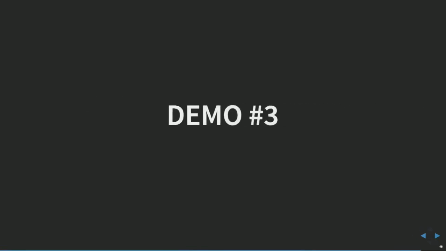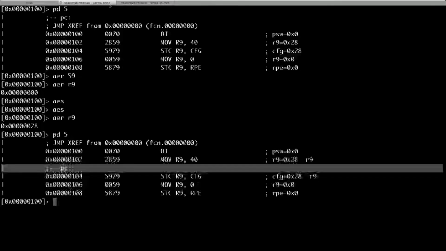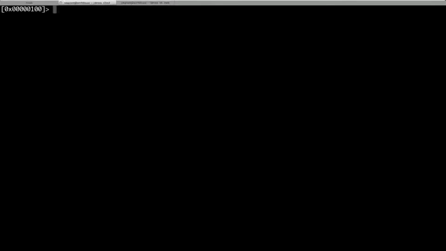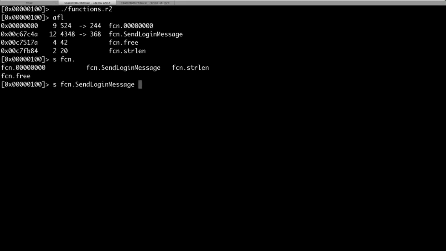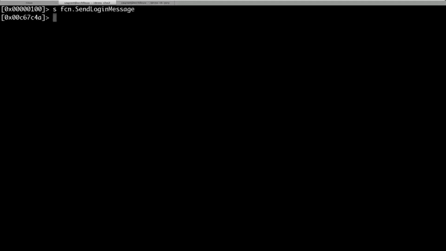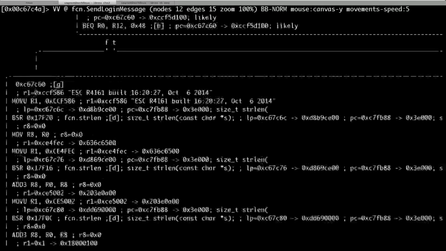Okay. Third demo, so it's like putting everything together. I need to go back to R2. First, I will load some function definitions in R2. AFL will list the known functions. Send login message, that's the function I showed you before, the one which was emulated. So I can jump to the address, analyze, and get the call graph.